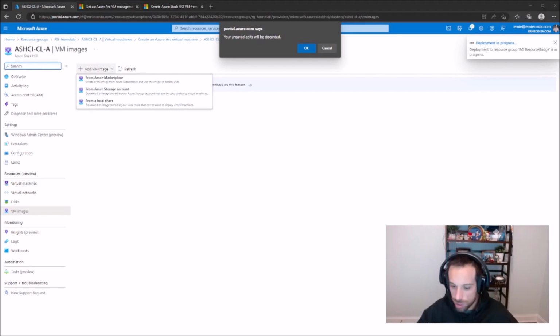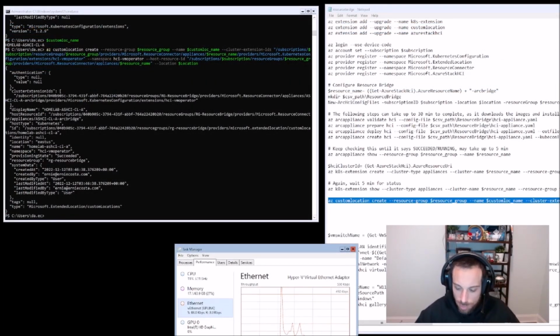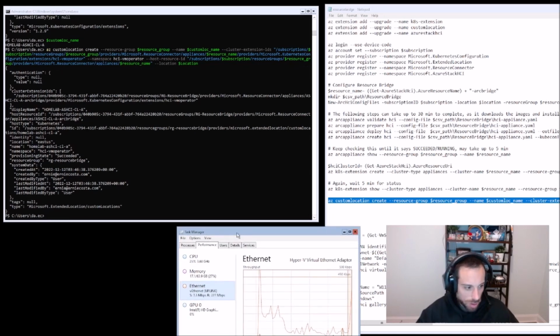And to show you what this looks like, let's see if I can flip back. All right, so what we're doing now in the Azure portal is telling my cluster to download that Windows Server image. So what I'm doing here is waiting to see, and now we can see it. My network connection is now getting slammed. This image is getting downloaded at about 250 megabits per second.